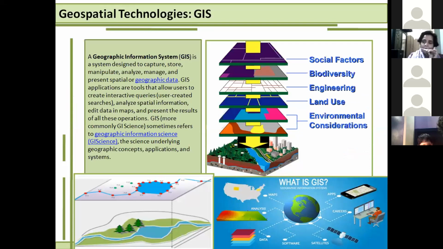Like we can mark our house on Google Earth or some other application. I can find out the information of one particular building, whether it belongs to a department or maybe a personal house or whatsoever. So these are the operations. More commonly, GIS is referred to as geographical information science, covering all the geographic concepts, applications, and systems.